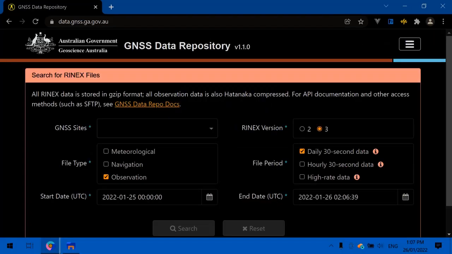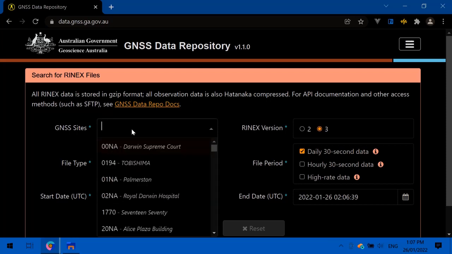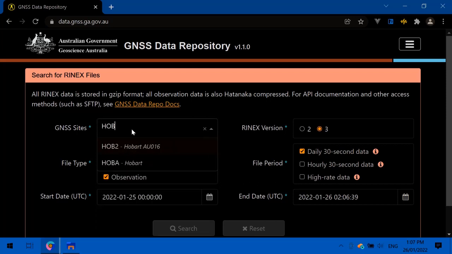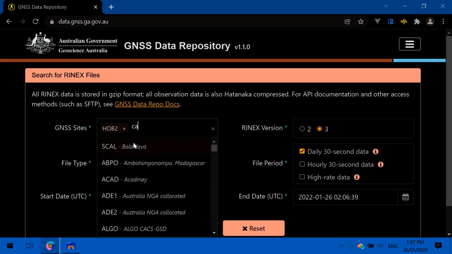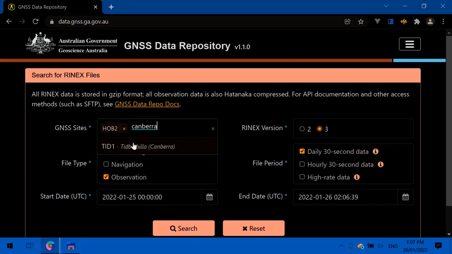So the site's got a pretty easy to use interface, although there's a few little tips and tricks. So first off, put in the sites that you're interested in. Now, if you already know the four character identifier for your site, like say Hobart 2, you can simply enter the four character ID in. If you don't know the four character ID, but you have a rough idea of where the site is located, say for example, Canberra, you might get lucky and the description for the site might have that location in it. And you know, you can see here that there's TID 1 here in Canberra. So I can select that one as well.